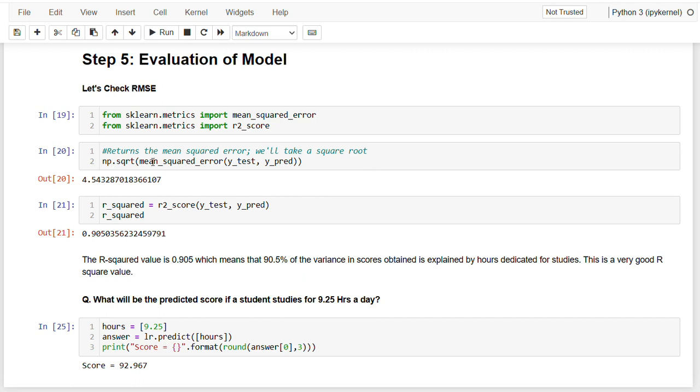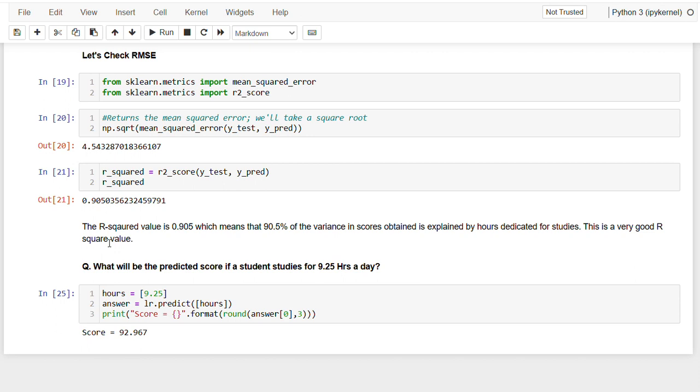After taking the square of this parameter, we get the R squared value, which is 0.905. This is also the best parameter. So having a 0.905 R squared value means that 90% of the variance in scores obtained is explained by hours dedicated to studies. So this is a very good R squared value and the model is perfectly fit.